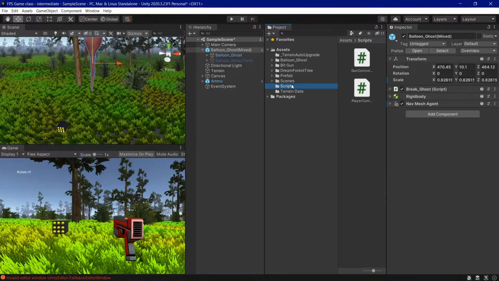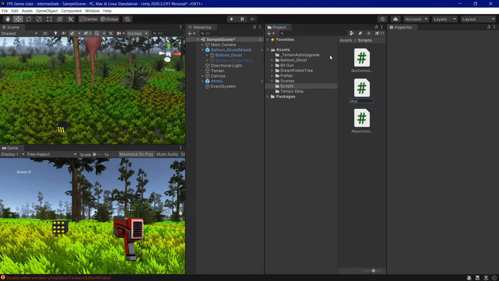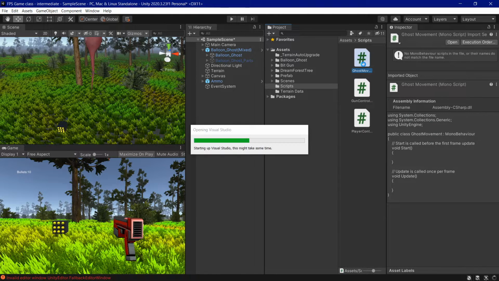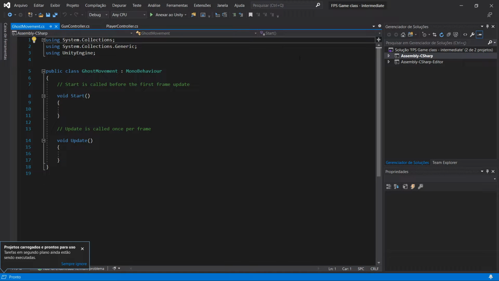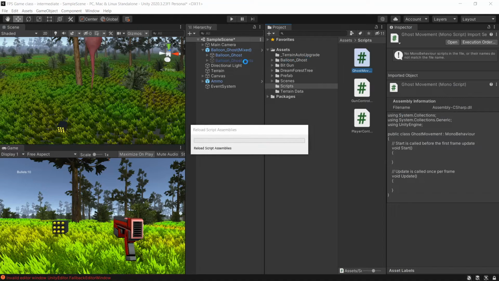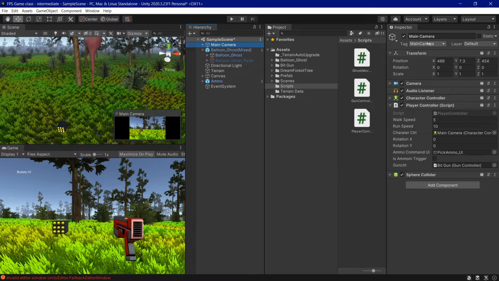So basically right here on script, I'm going to create a new script, and I'm gonna call it something like ghost movement. All right, and then I'm gonna open it up. In order to do the artificial intelligence for the ghost, as I said before, we're going to need to say to the ghost which kind of target it has. So basically, we need to go back to Unity, on main camera, and it is main camera right here, but I'm going to change from main camera to player. All right, just to make sure that it finds the player.